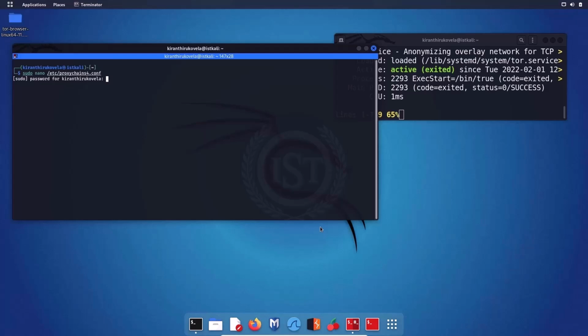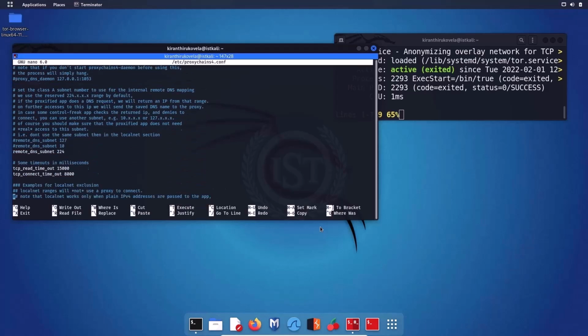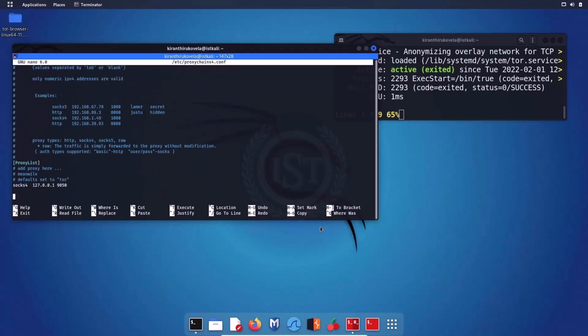Type your root password, and as you know, this is the configuration of this file. And if you come all the way down, we have not added any proxy servers list over here. So let me add some servers in order to create a chain of proxy servers, and then we will do some nmap scan, or let us open any website using the proxychains application and having a list of proxy servers as a chain. In order to do that, let me grab some proxy servers online.